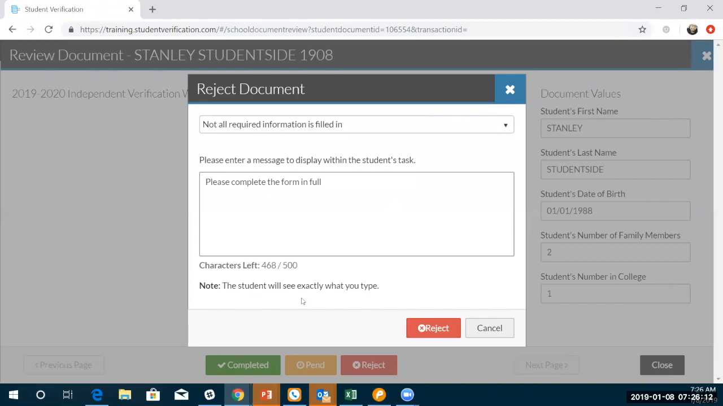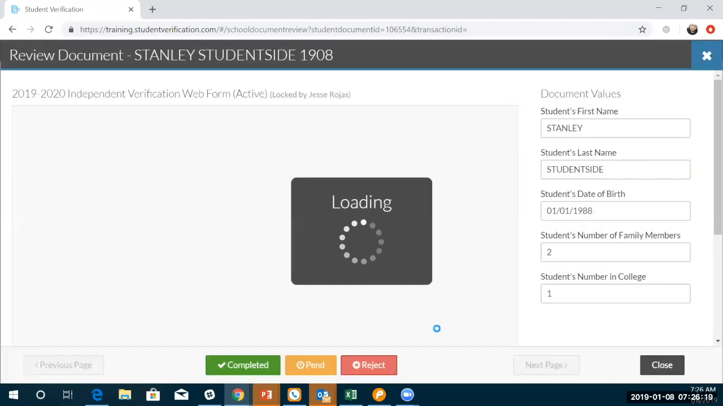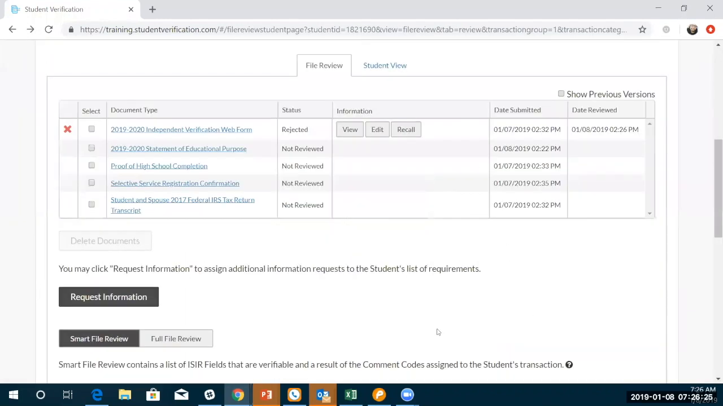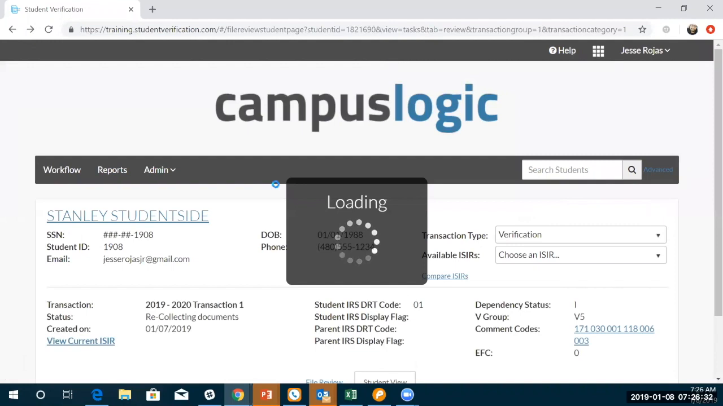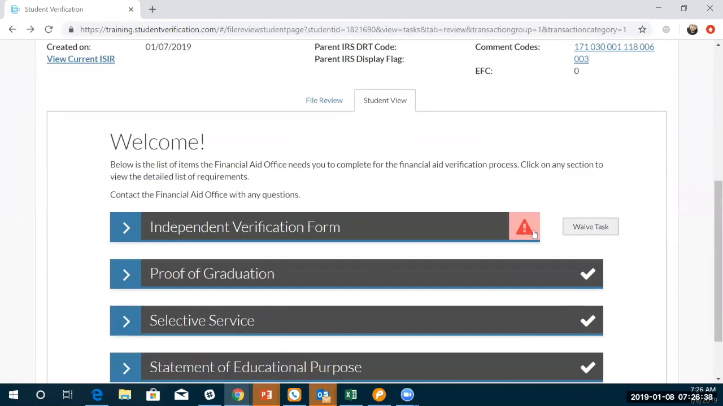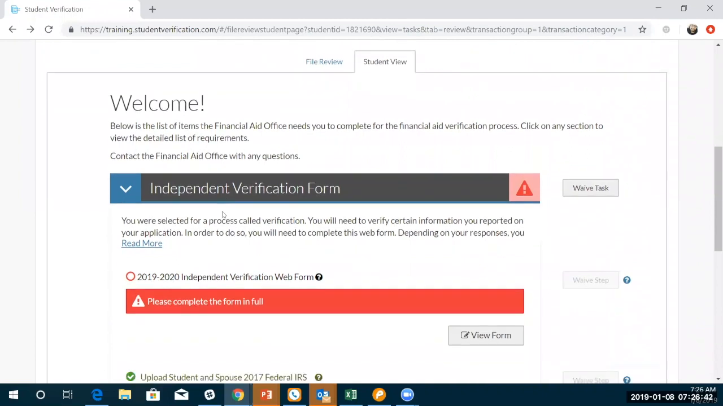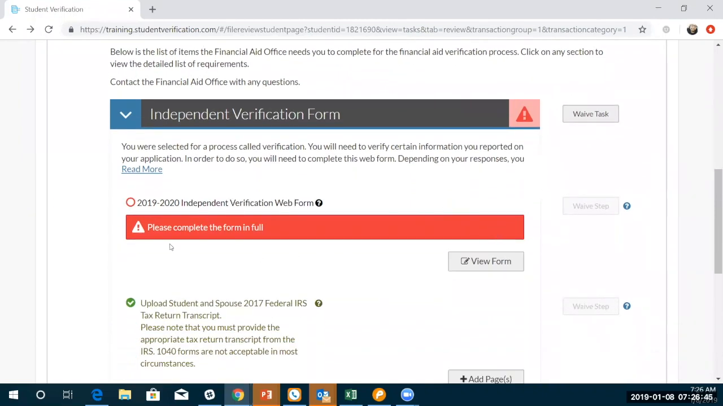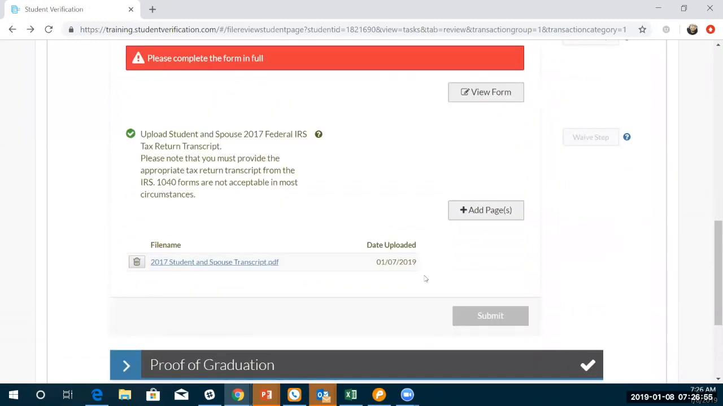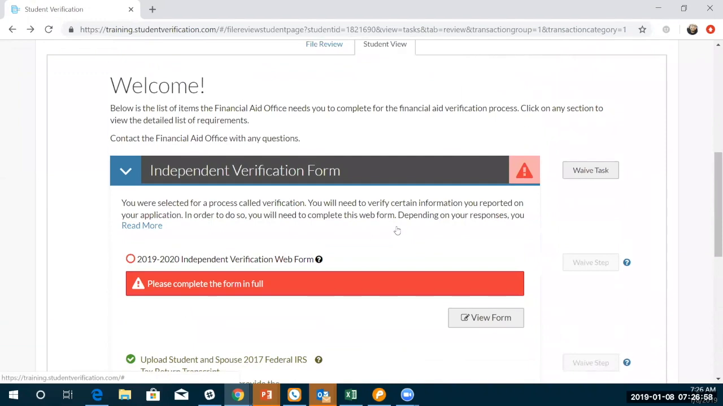So you will also see here, note the student will see exactly what you type. So make sure you are being professional. We'll go ahead and reject this so you can all see what that looks like. As we're rejecting it, the system is sending out a communication to the student, letting them know that they need to log back into student forms because there is action that requires their attention. If we scroll back down here, we can see there is a red triangle with an exclamation mark, and here is your note. So now the student will be able to read it, see exactly what you need, and complete those changes, sign the form, and then finish and submit the changes.